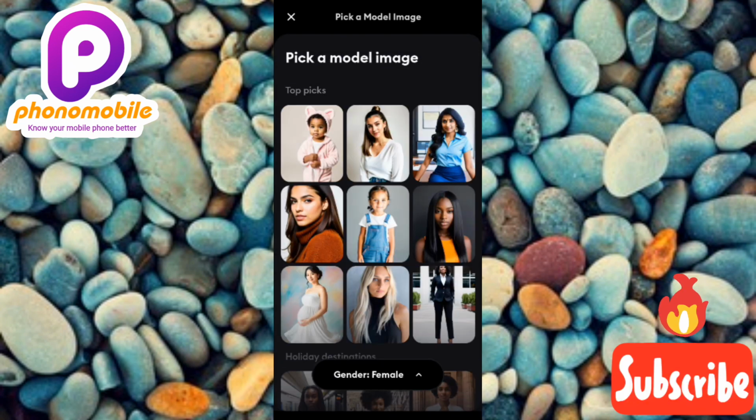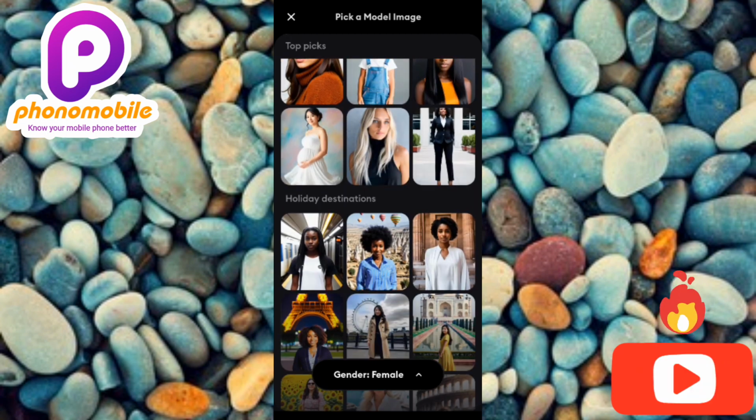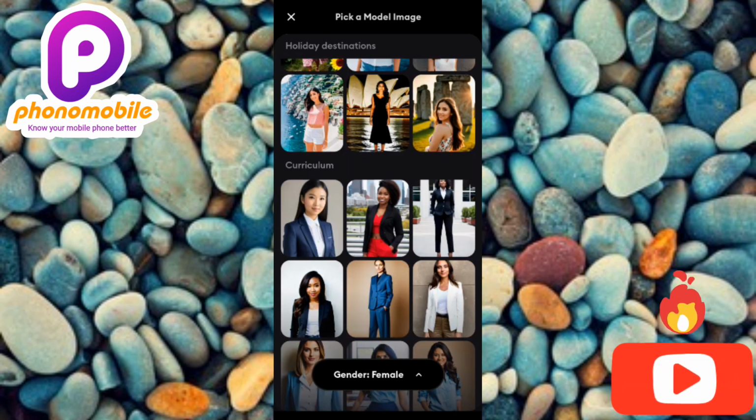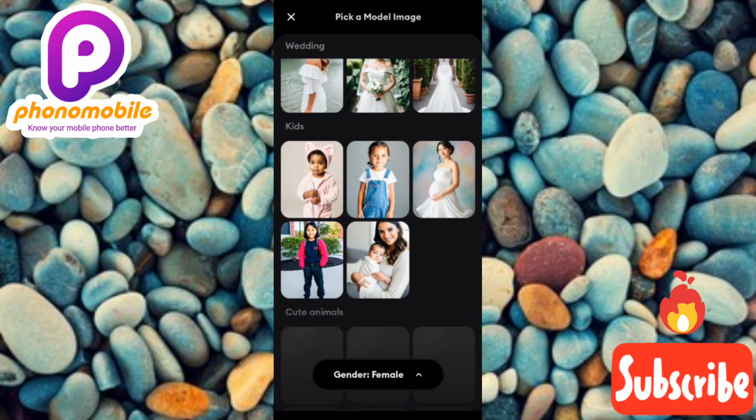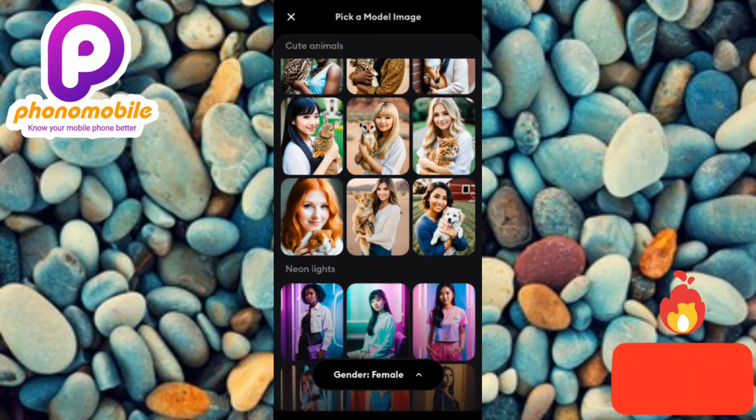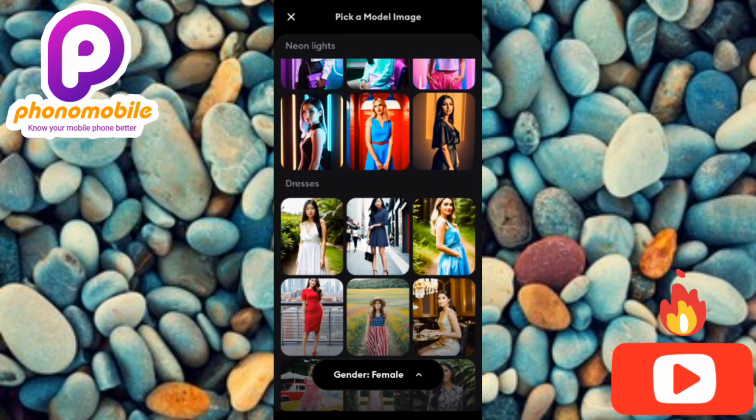So guys, you can see this is how you can go ahead to generate AI photos of yourself. What you have to do is to keep choosing the model that you like. Whatever model that you like, you pick it. Whatever outfit that you like, whatever hairstyle that you like, just go ahead and pick it, and the app will generate the AI photos that look like that model, and the AI photos will normally look like you.